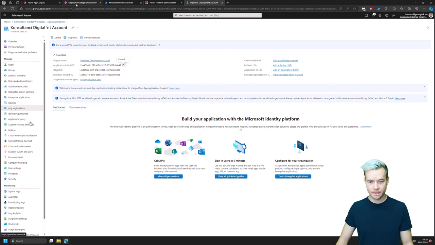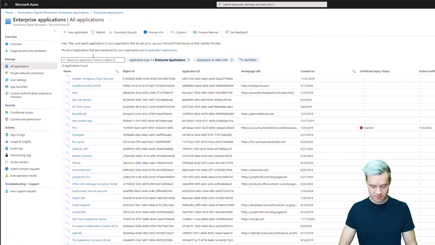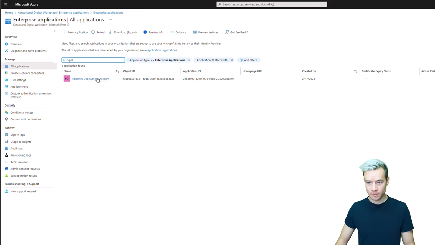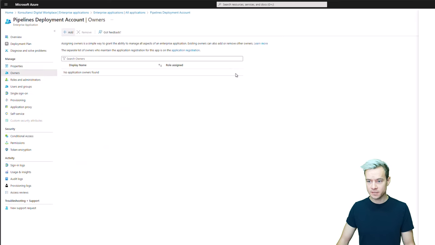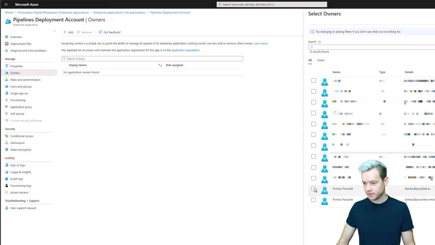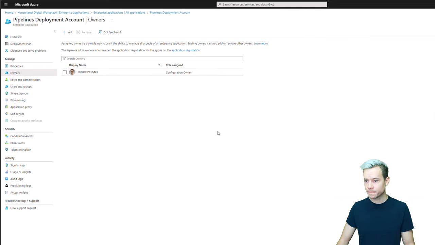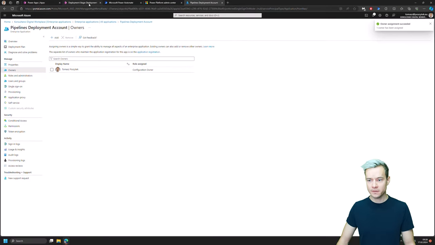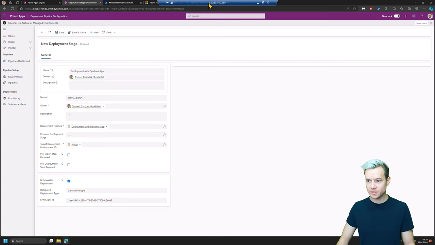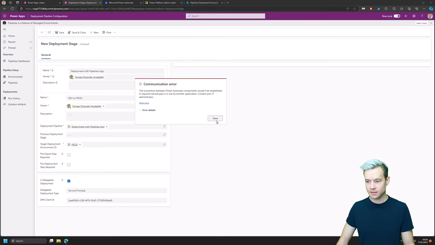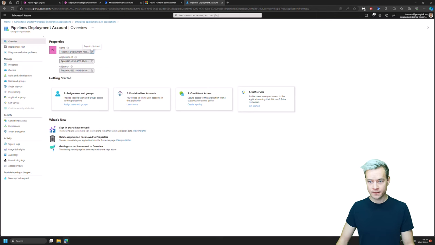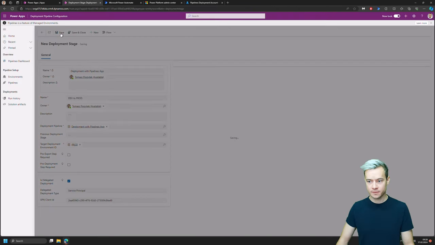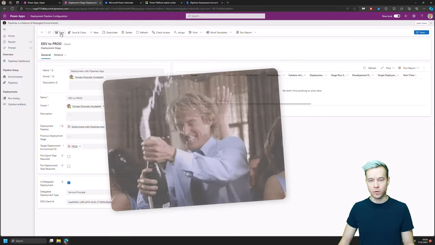Yeah, let's navigate back to the enterprise applications actually, and let's find that pipeline here. All right, and here we have owners as well. Oh, maybe this is the place where I need to grant myself the ownership. I'll add again, just select myself first. Okay, so now let's try again. Is it that ID? Yeah, 2EA. Okay, so let's try. Bang. All right. Oh, yeah, that was hard.